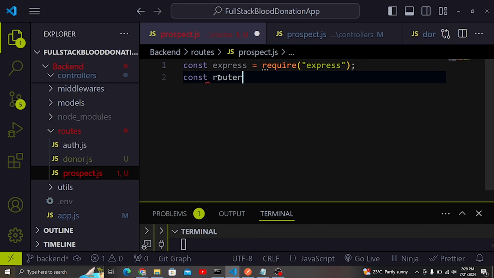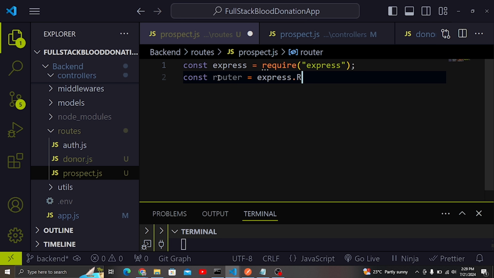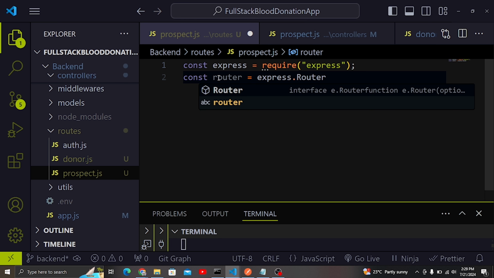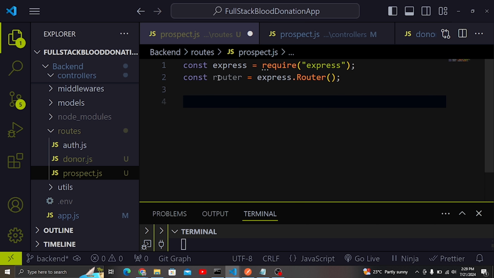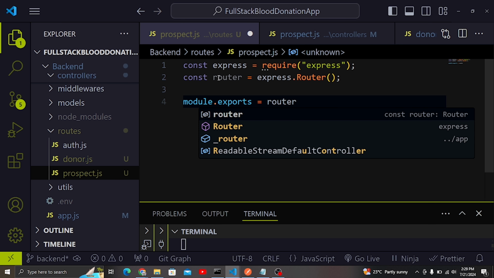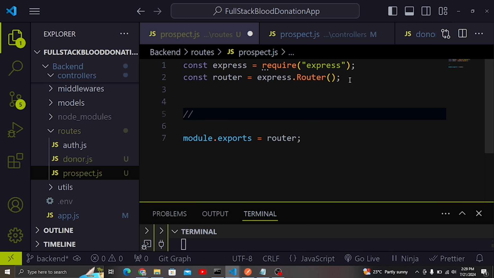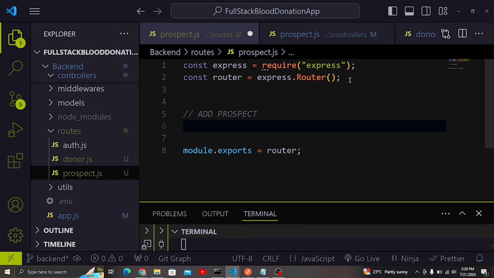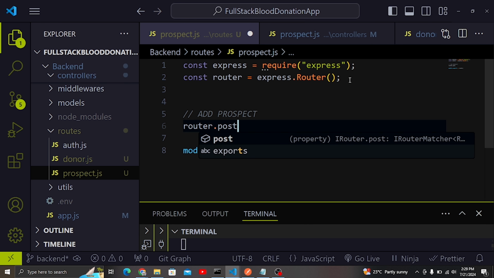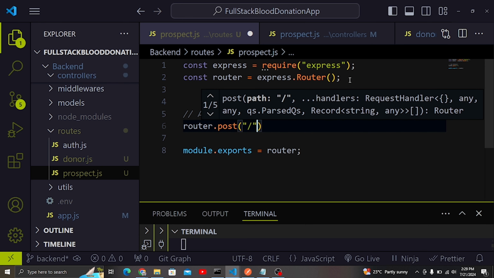So get Router here from Express. We are going to get the function Router right there, and then we are going to have module.exports right there, and then export the router. So here we can have now the add prospect, for example. So add prospect, and then this one we can do router.post, and this one will be default like that.